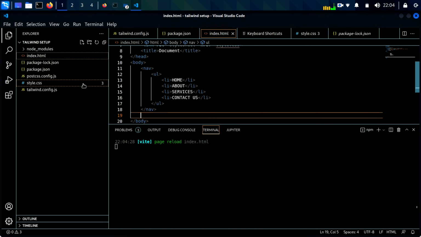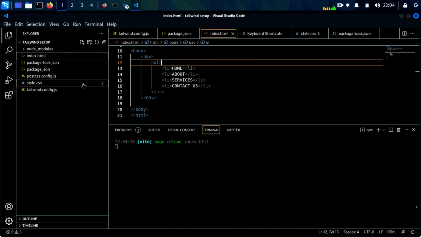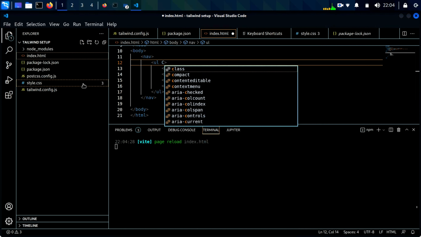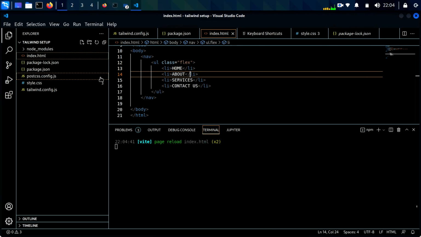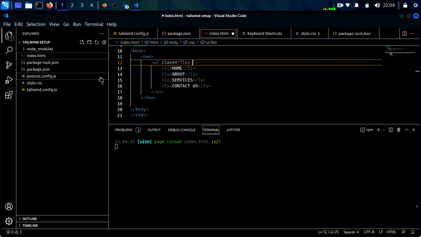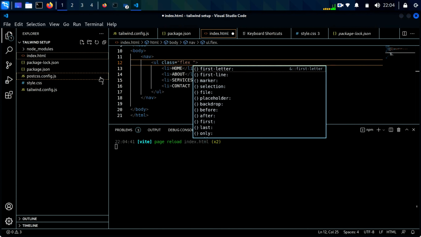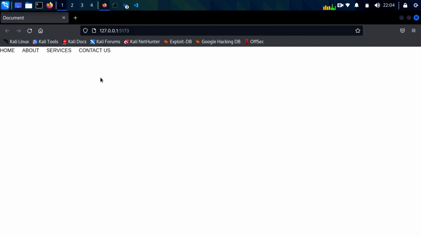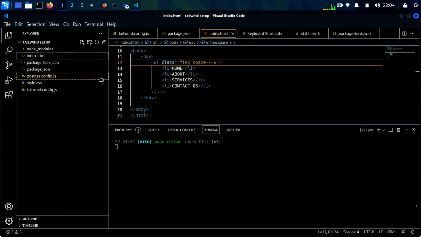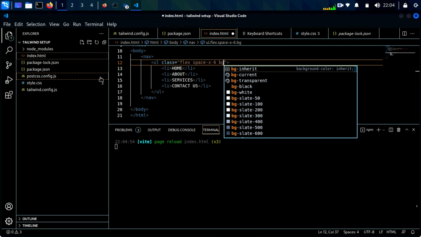So this is your basic HTML website. You can see here home, services, about, or contact us. Now what I will do, I will make the navbar as flex. So I will make a class in ul and give it a flex. You can see it is now in this way, and now I have to give the space in between. In the Tailwind CSS we have a space x. Space x is a class by which you can give the space between the LIs of the UL.